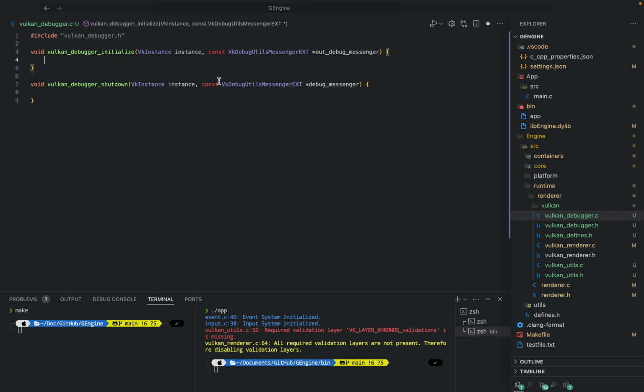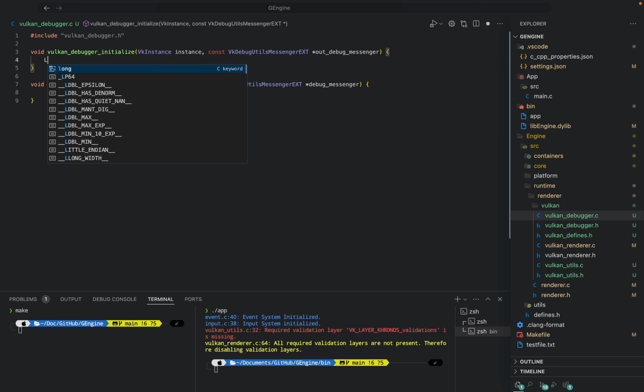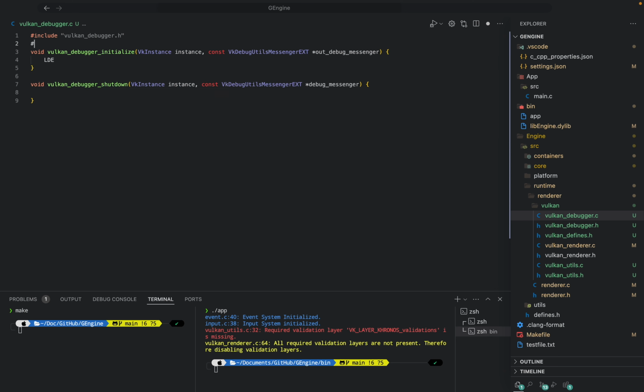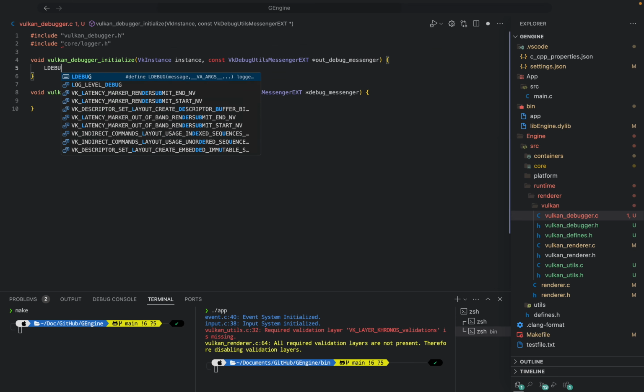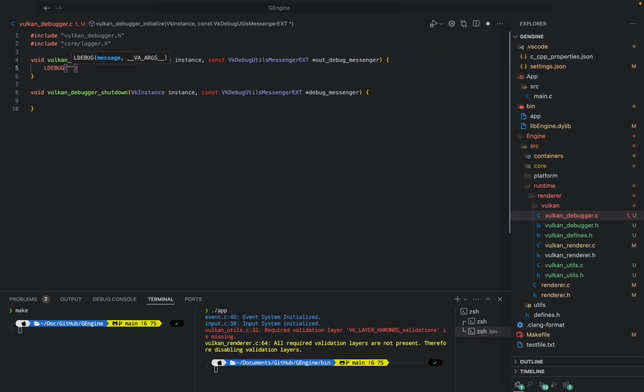So up here, what I want to do is, every time I initialize a system or something, I want to know that that system is being initialized, right? So I'm going to do an ldebug. Well, I'm going to log that, but I can't because I need to include my logger. So core logger.h. So I'm going to do ldebug, right? And then I'm going to do, let's say, initializing Vulkan debugger. Okay, close it like this.